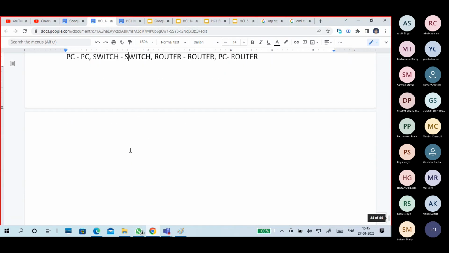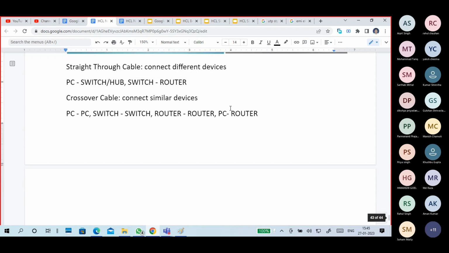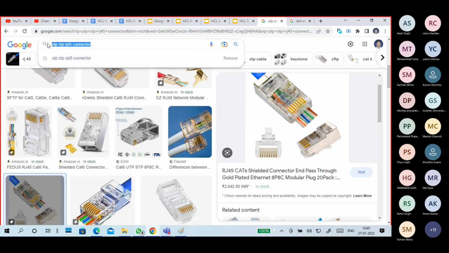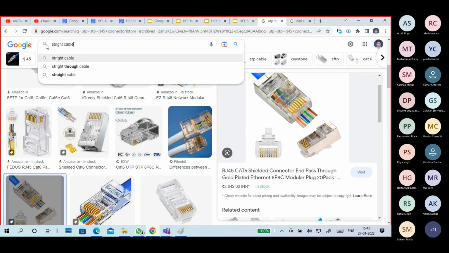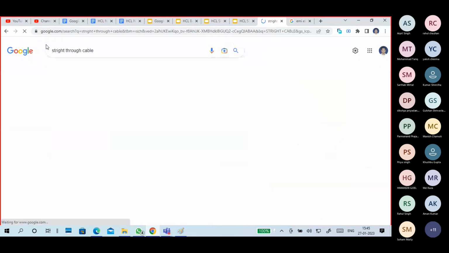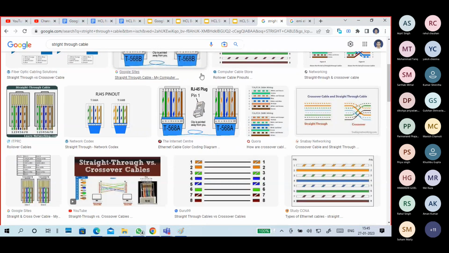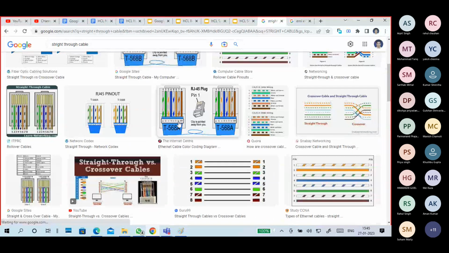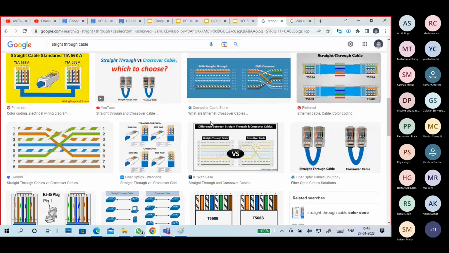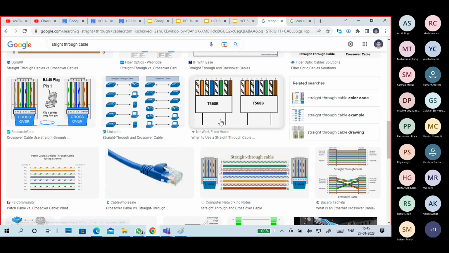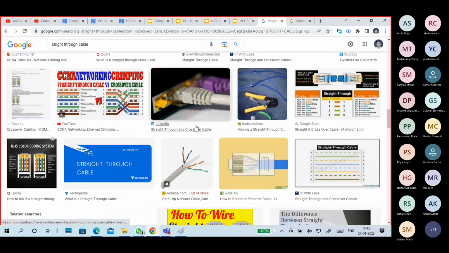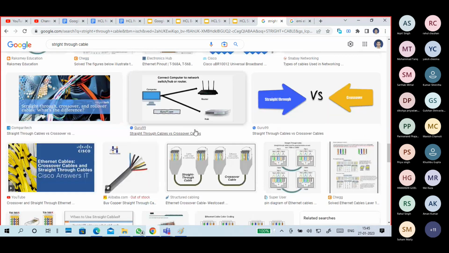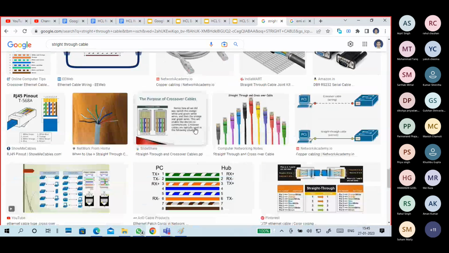Okay, there is a rollover cable. That is a different type of cable. So you can see the straight-through cable. This is how the connectivity works. The color code is different and the way of connectivity is different. I'm not going to explain the straight-through and crossover in detail. Okay, how it will be connected, just one point. That's it.